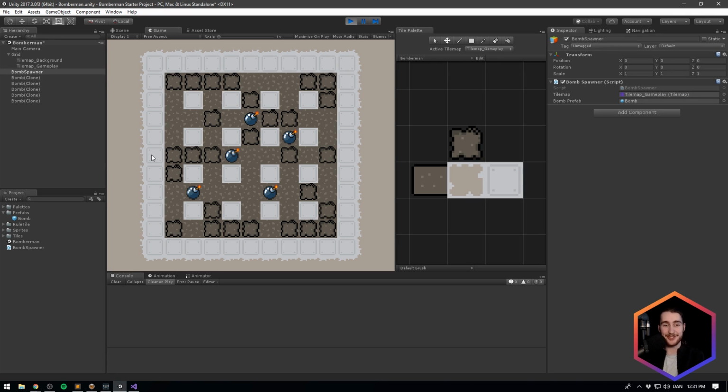Of course, it doesn't explode yet, but that is kind of an introduction to working with some of these positions when it comes to tiles. How do you place game objects on tiles? How do you refactor some of these positional data? So yeah, I think that was a pretty important thing to learn when working with tile maps.